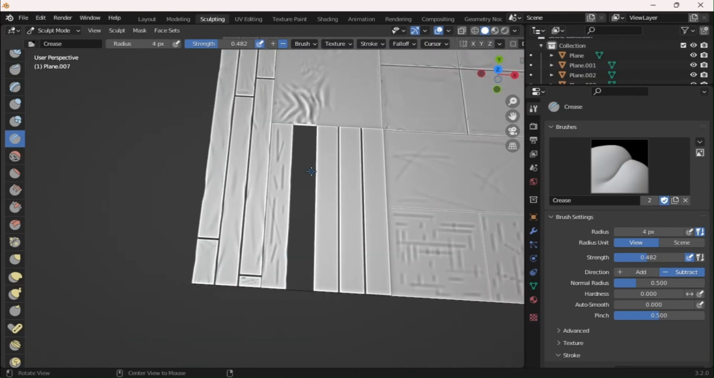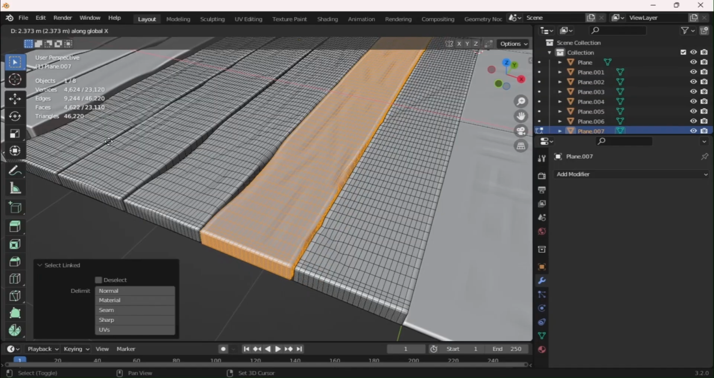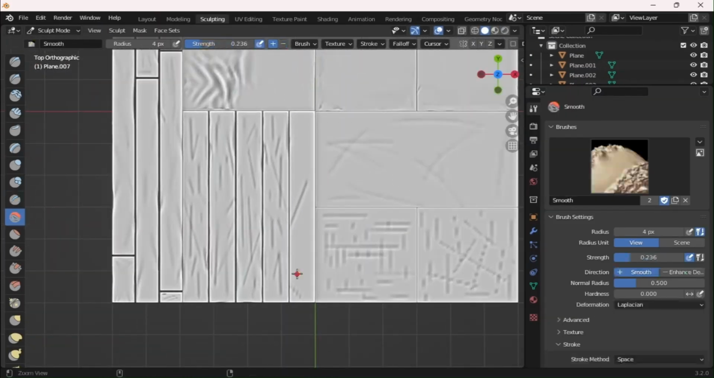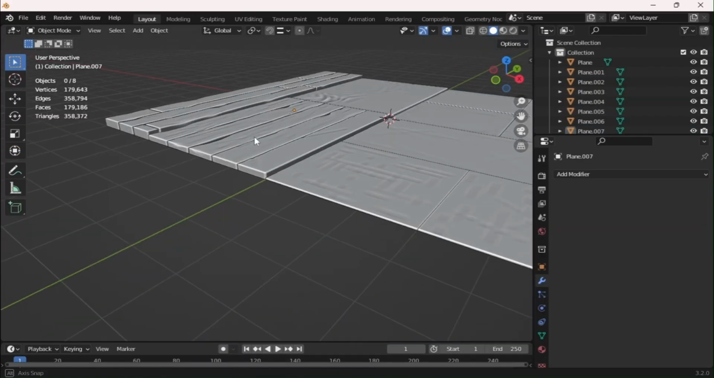Pretty simple thing, man. Adding creases and smoothing them out just to give it that wood plank look. Pretty cool. Here I just added 4 of them and added a couple more lines, and I'm gonna smooth out the wood deformity so that it looks like the planks are different.